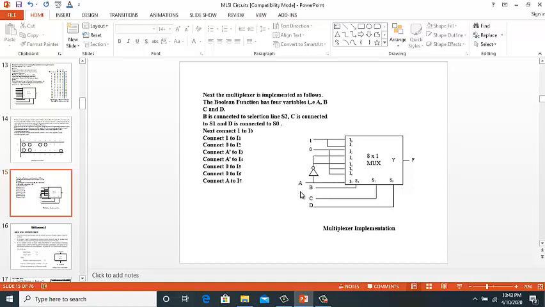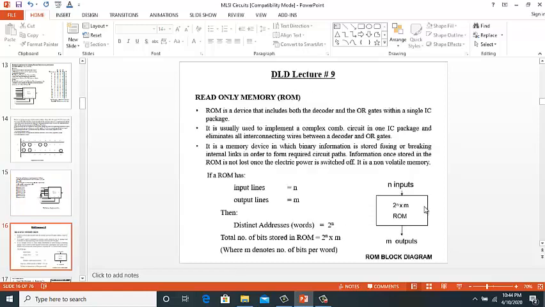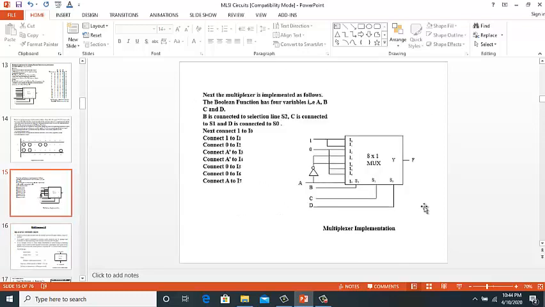So once we put all the values to the input side, and B, C and D are connected over here, this multiplexer is now the implementation of the Boolean function which you have seen in example 1. So this is how we use a multiplexer to implement a Boolean function. That's all up to now. Thank you very much.